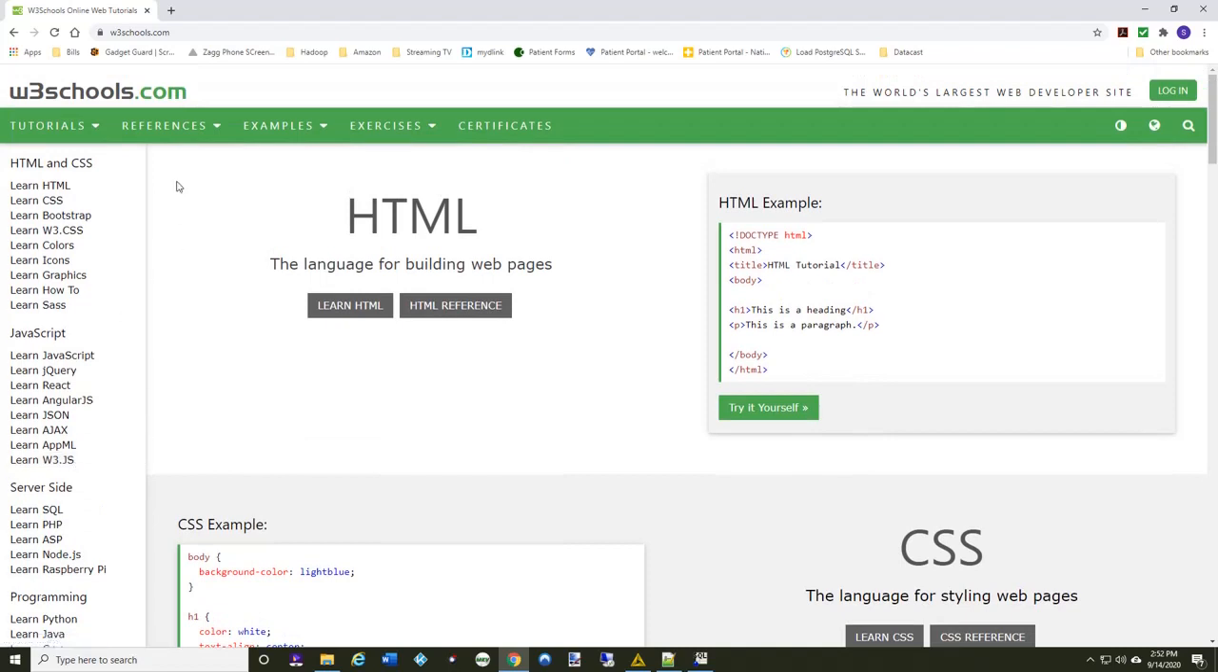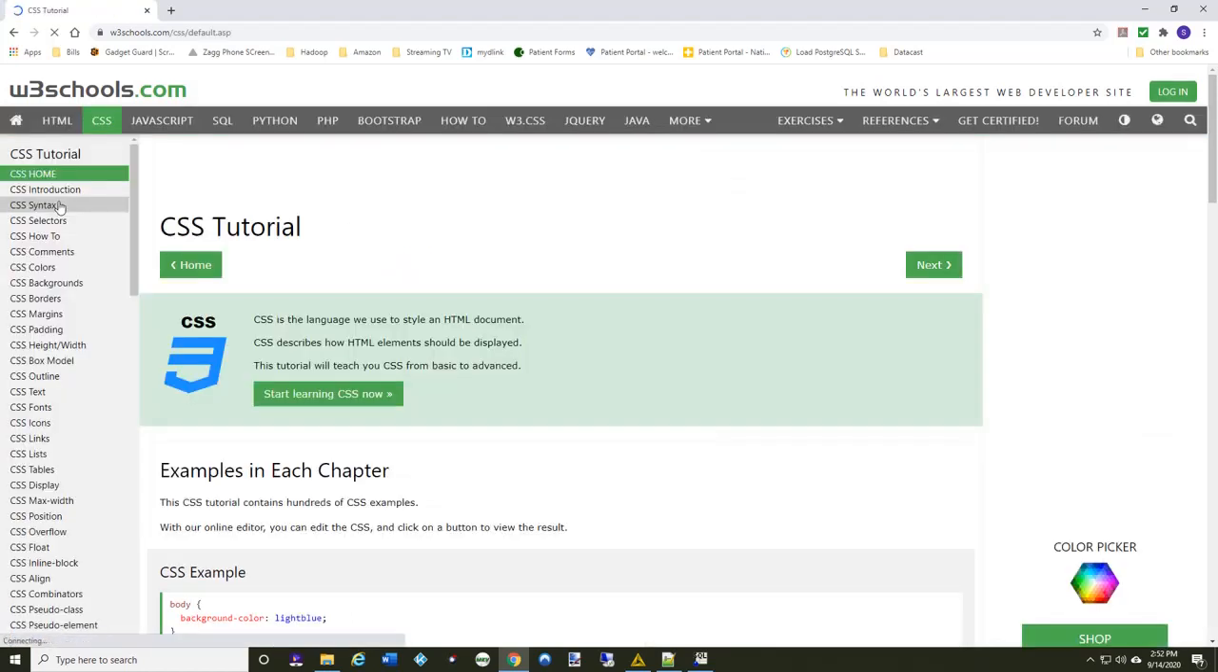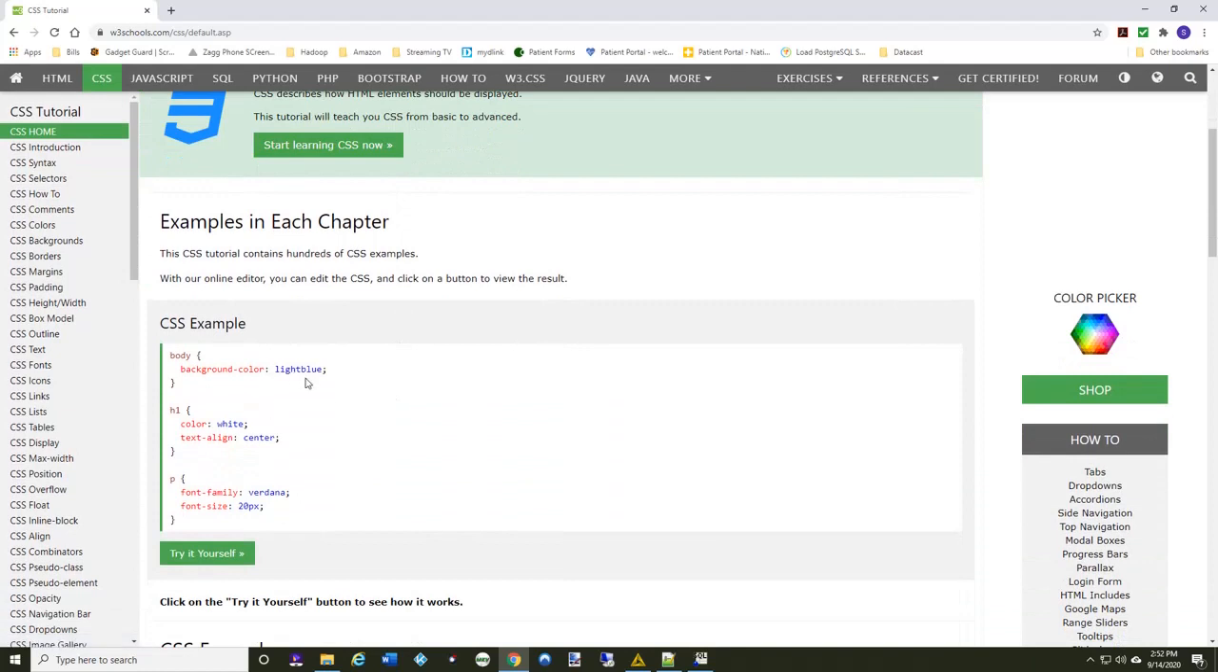I absolutely love this. It's one of the best websites I've ever seen. And you can learn CSS. CSS is a language that you're going to use to style objects inside your documents. So setting the background color, setting the foreground colors, the light and black, and so on.